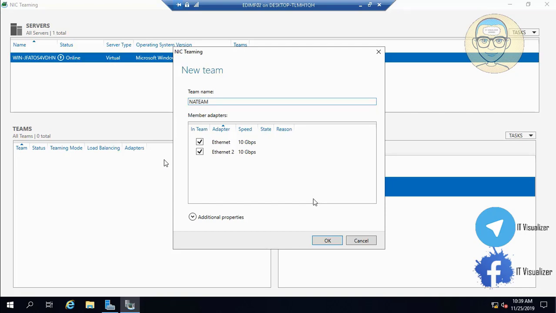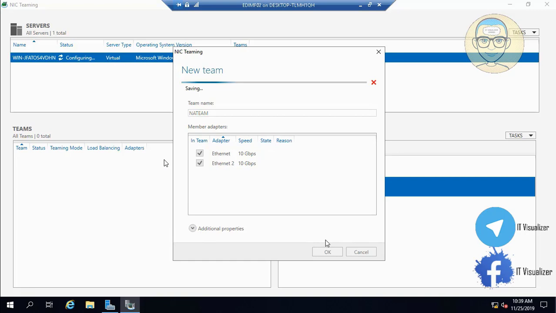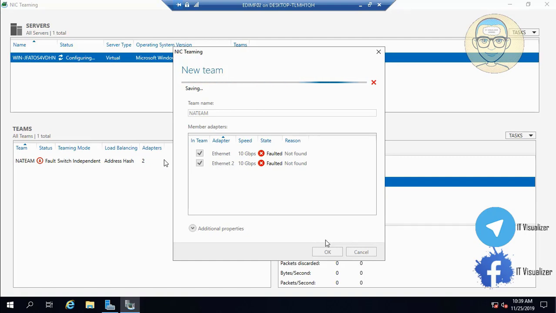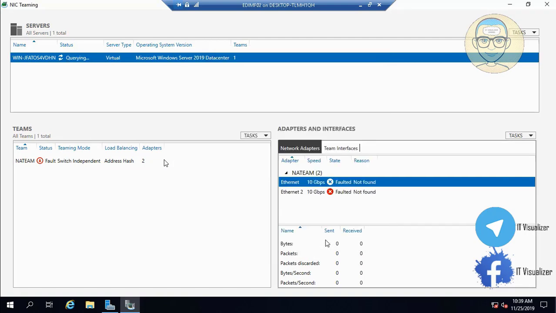We will use the address hash method and the switch independent method. So we will have the teaming mode as switch independent, and the load balance option to be address hash. As we said before, load balance is the way that it will distribute the load on these two network cards. So either one will work and the other will be as a standby, or both will be working together. I think the option will be working together.